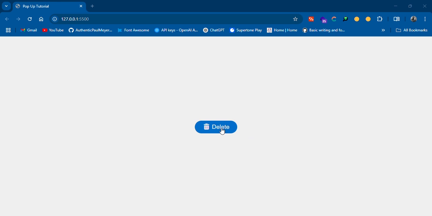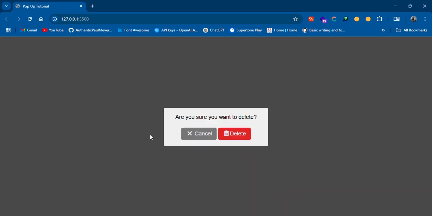So when this button is clicked, a pop-up is going to show asking you to confirm. So it's either click cancel or delete. When you click cancel, you cancel. When you click delete, it's delete. So for now, the functionalities are not implemented, but the idea is how to make a pop-up using just HTML, CSS, and JavaScript. So yeah, let's get to the show.